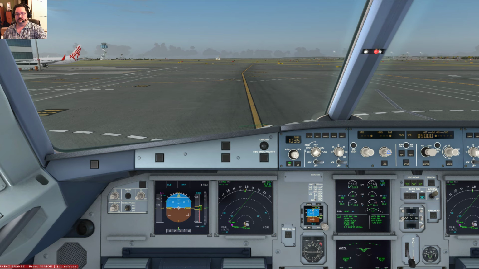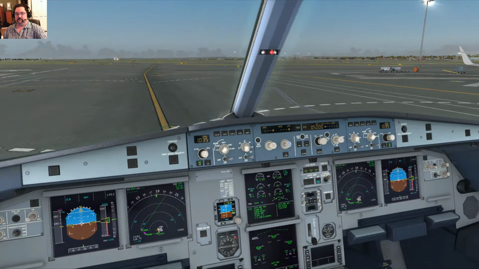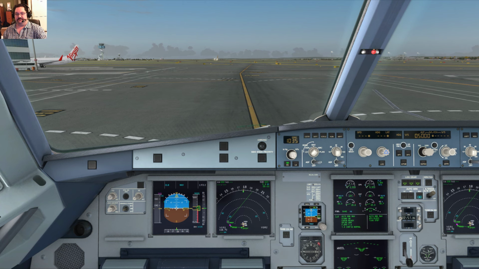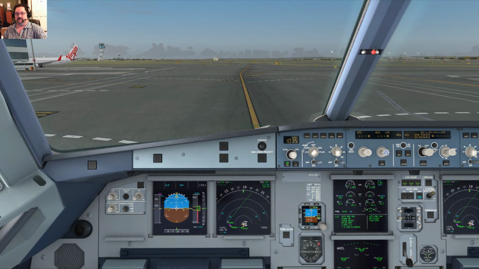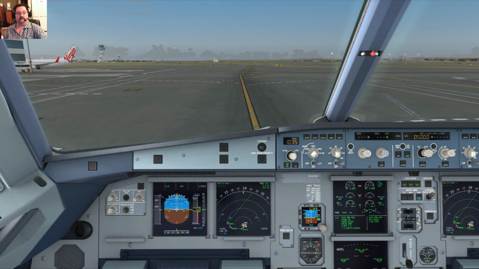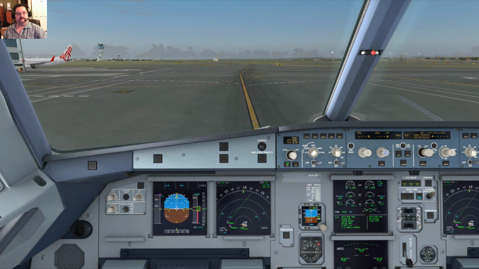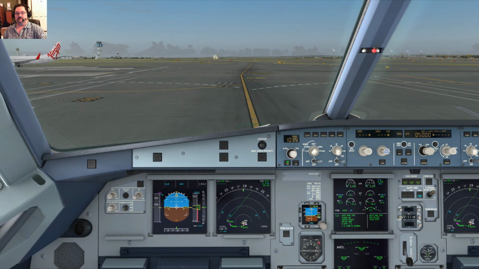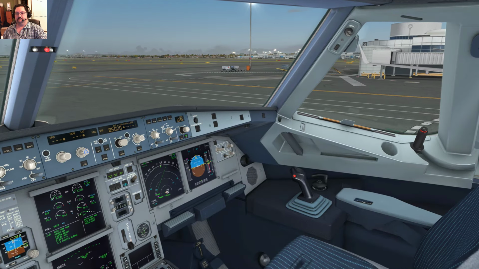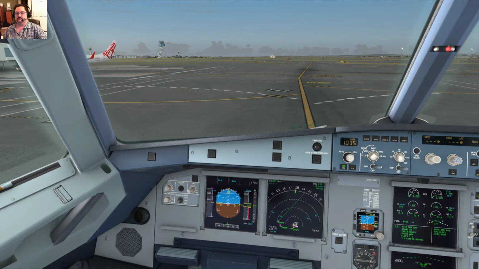Sydney Tower, good day. Emirates 418, established on runway 34 left. Emirates 418, Sydney Tower, continue approach. He's probably waiting for us. Continue approach, Emirates 418. Cross runway 07, take the next left and hold. Lufthansa 211.